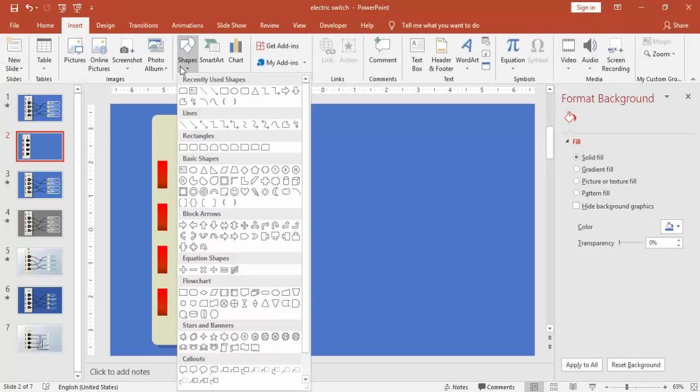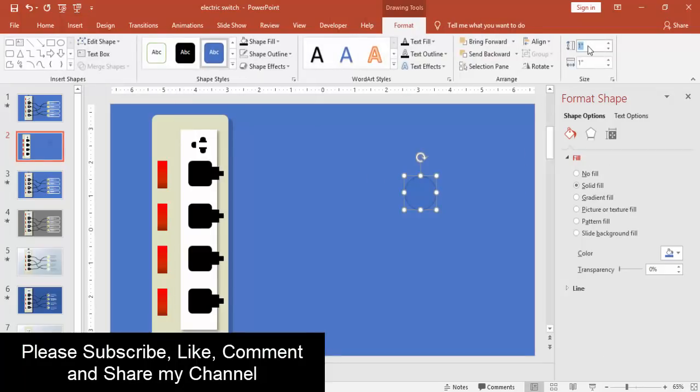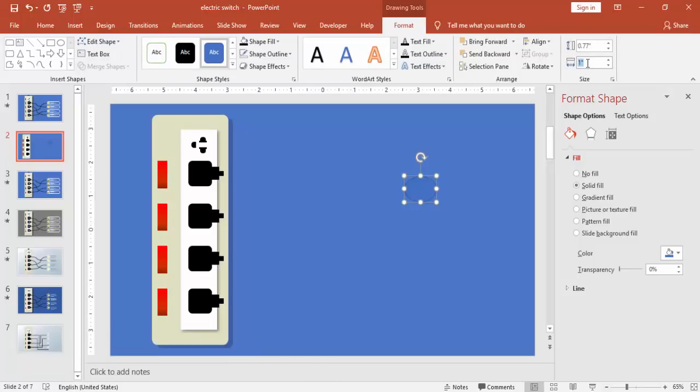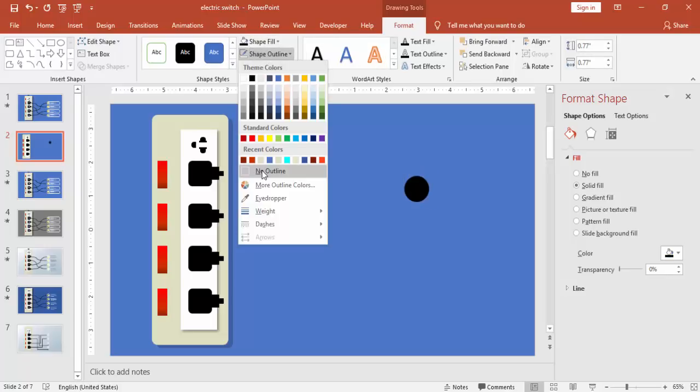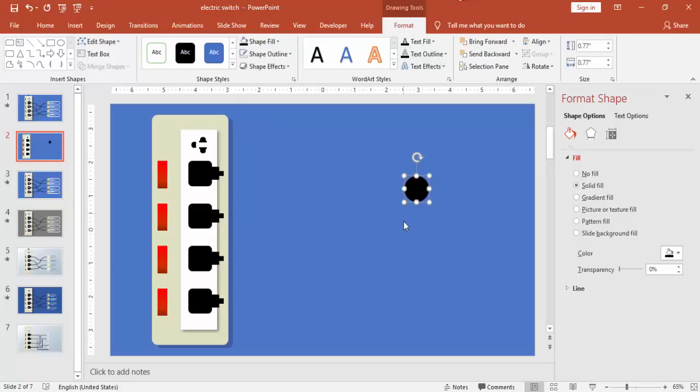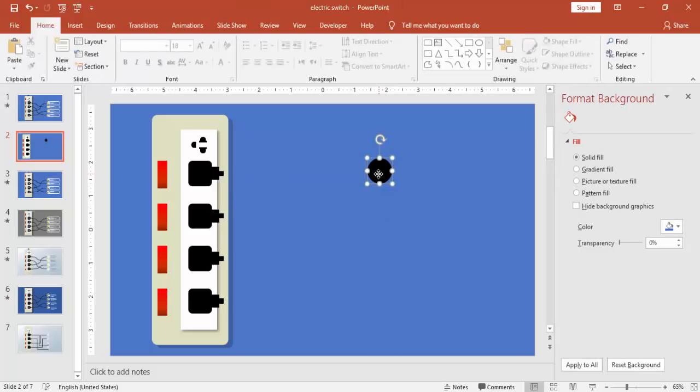Go to Insert, Shapes, and select an oval shape. I'm going to use this for the lighting purpose. Make it 0.77 inches and make this black with a white border, and place it here. Press Ctrl D, add 3 more.